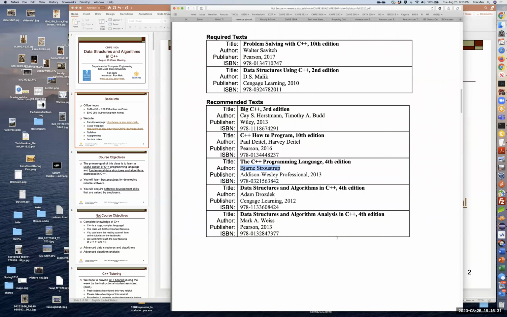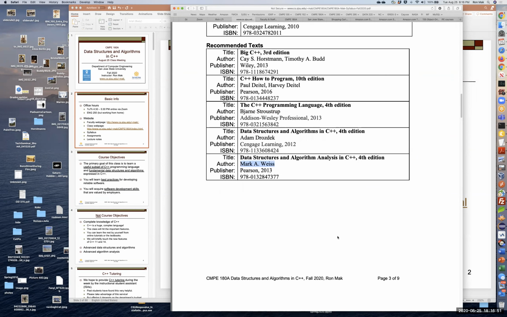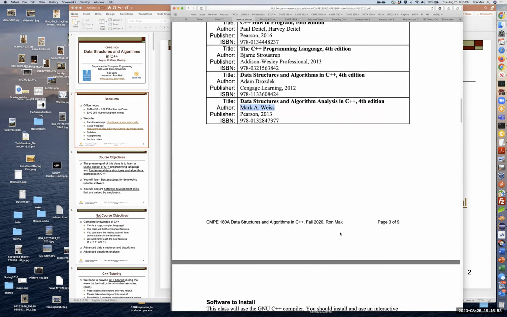I've often taught the data structures and algorithms class, and I use the textbook by Mark Weiss. Okay, yeah. And there's a Java version of the textbook and a C++ version of the textbook. Of course, in this class, you would probably be interested in the C++ version. Okay, so that has to do with books.